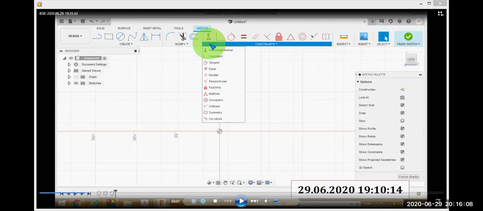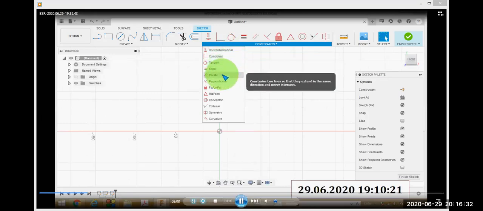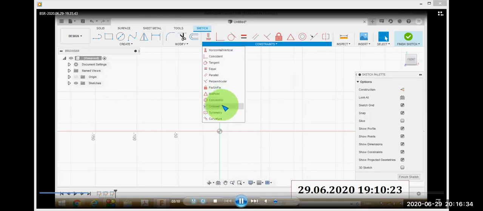So all these commands I will explain in the next day sessions. Okay, I will explain in detail. So this is the beginning. This is only the introduction. So just understand what is create command, what is modify command, what is constraint command. So that's all about the constraints option. Different constraints, concentric, tangent, equal, parallel, perpendicular, horizontal, vertical, etc.